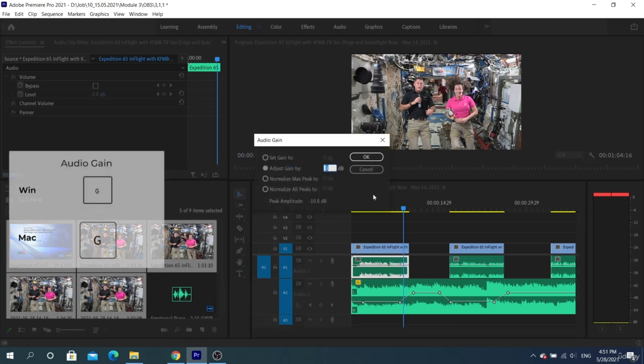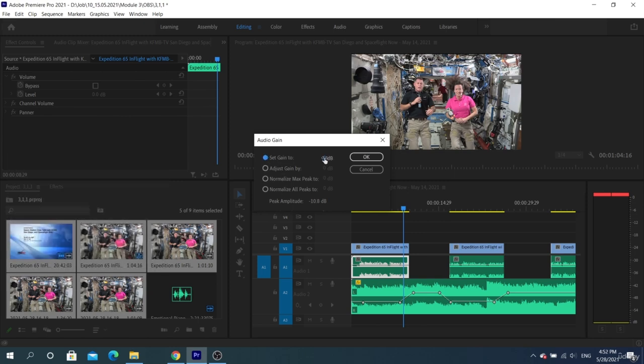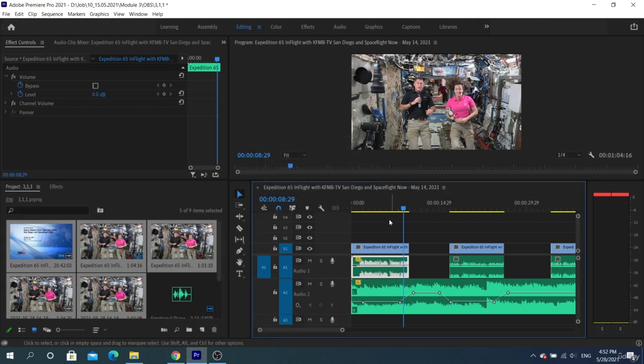What functionality does the audio gain window have? Firstly, we consider set gain to. Here we set an absolute gain value. For example, the value is 5 and the whole sound increases by plus 5 decibels.